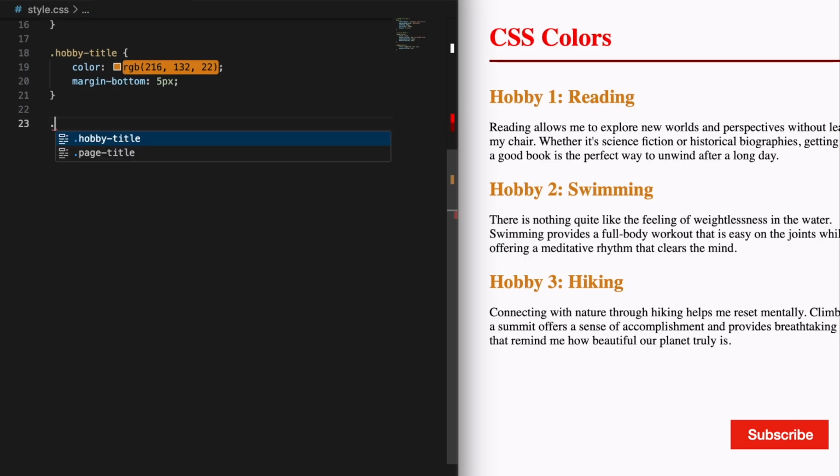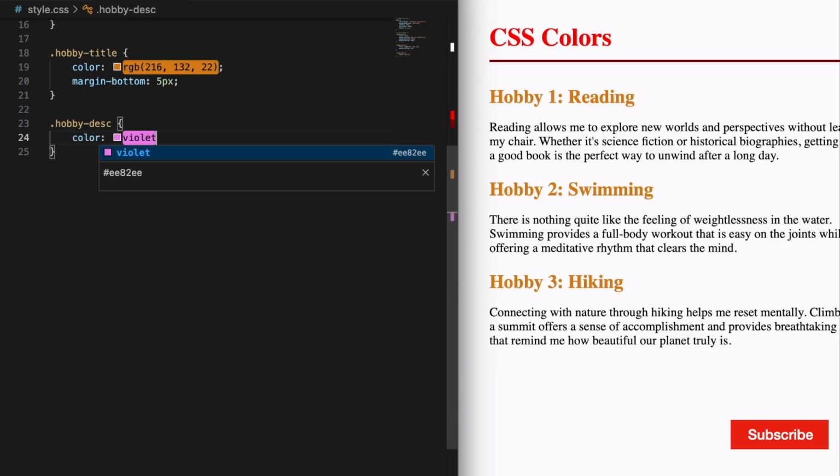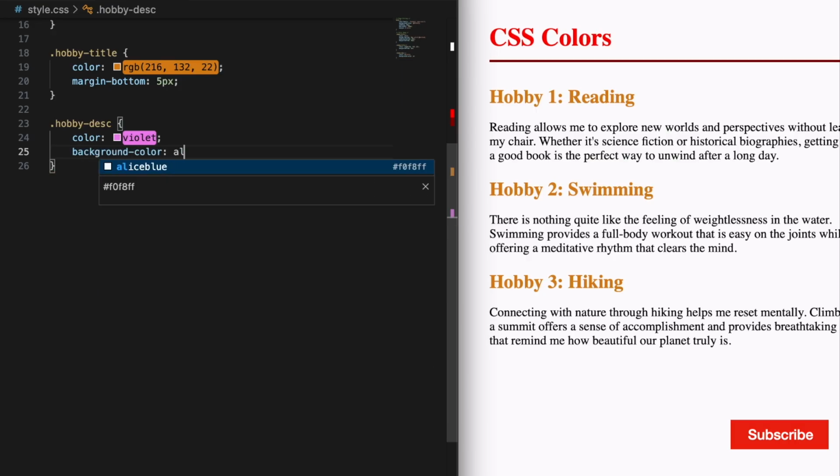Next, we'll create the hobby description and add some styling to make the text easier to read and more visually appealing. First, we'll set the description color to violet and an Alice blue background color. We'll then use padding 16px 20px to add some space around the text so it doesn't feel too close to the edges.